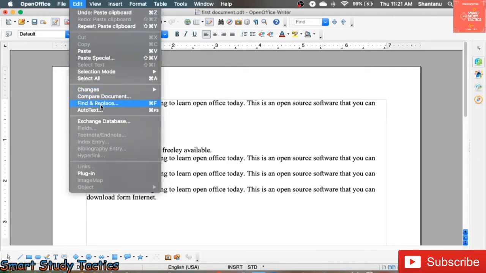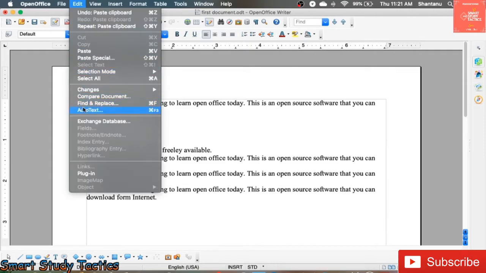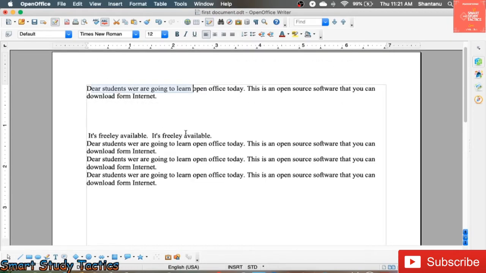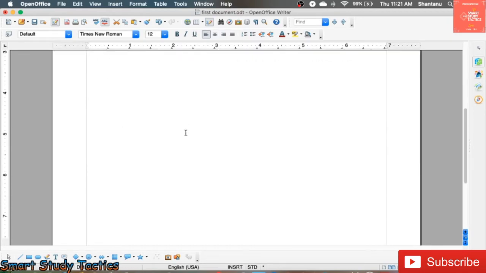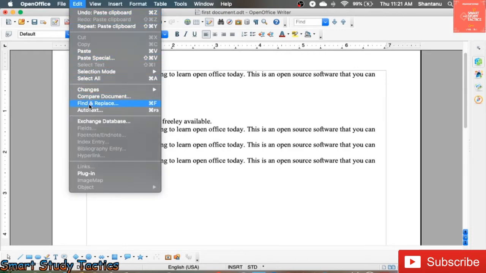Now we have find and replace. In the beginning of the document you have to click. What will find and replace do for you? Find and replace will help if you want to search a particular word or a particular line in a long document. Let's suppose we have 10 pages, and I have to find a particular number or a particular line. So I click in the beginning of the document, go to edit and click on find and replace.